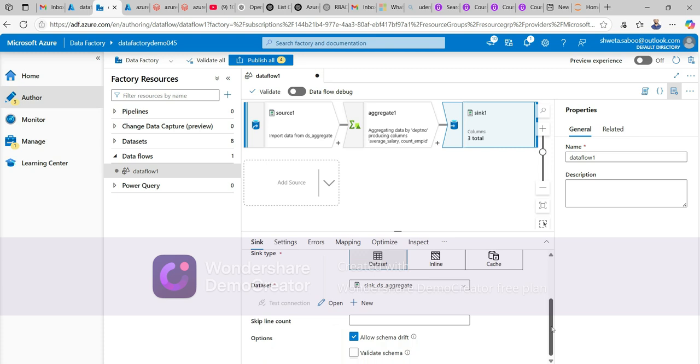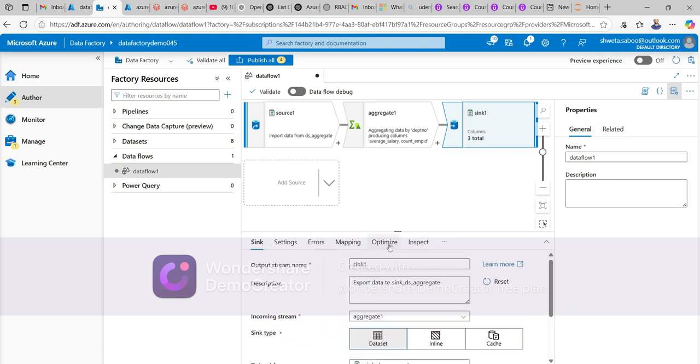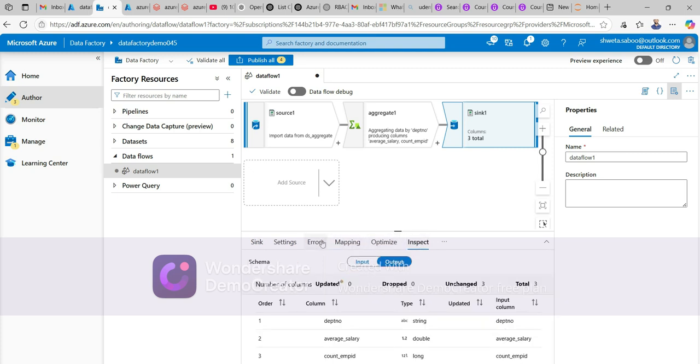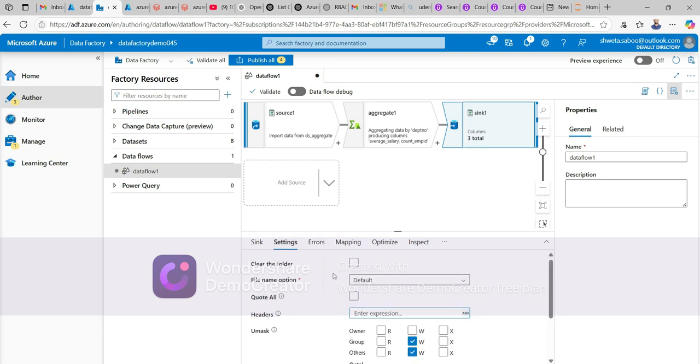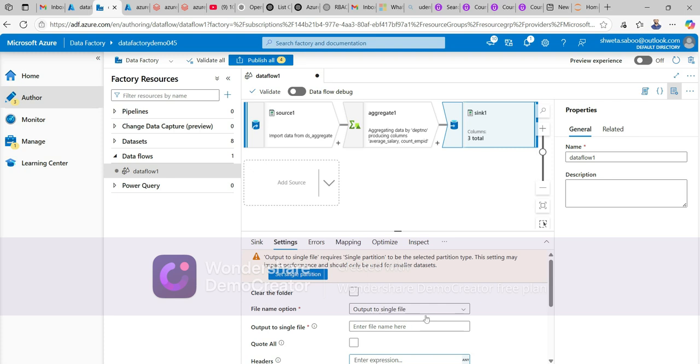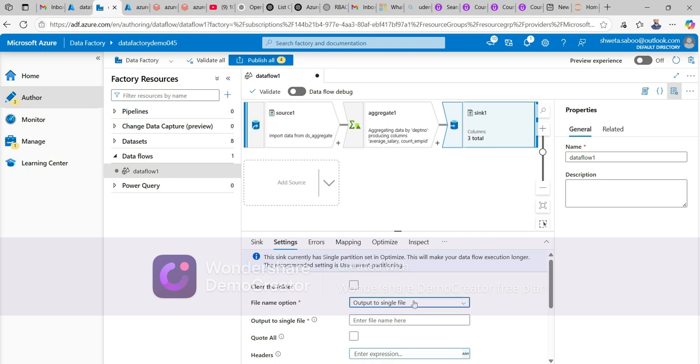Now here, one thing we have to take care of. Before the optimize, mapping, inspect, error settings, yes, in the settings we have to go to this file name option. We have to select output to single file because we want one single file in our destination folder. So output to single file, then it will ask if we want to set only a single partition. Yes, single partition. And here you can give the file name. So suppose aggregate file. Okay, fine.